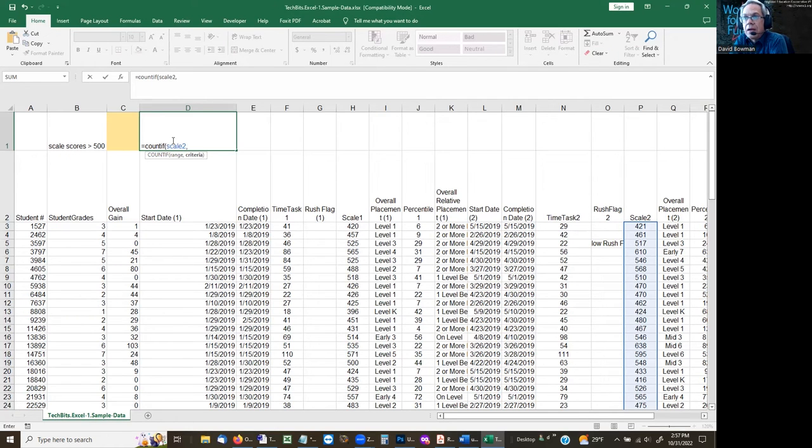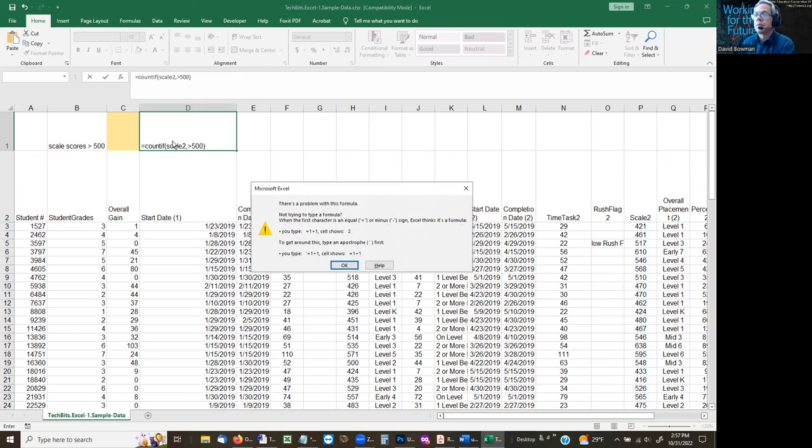How do I put that in here? Well, I could say anything greater than 500, and it's not going to work. Excel is telling me there's a problem with your formula. So I need to do something a little bit different. If I'm putting something in there with a greater than, a less than, an equal sign, anything like that, I need to tell Excel, I'm not writing a new formula here. I'm trying to give you the criteria, right?